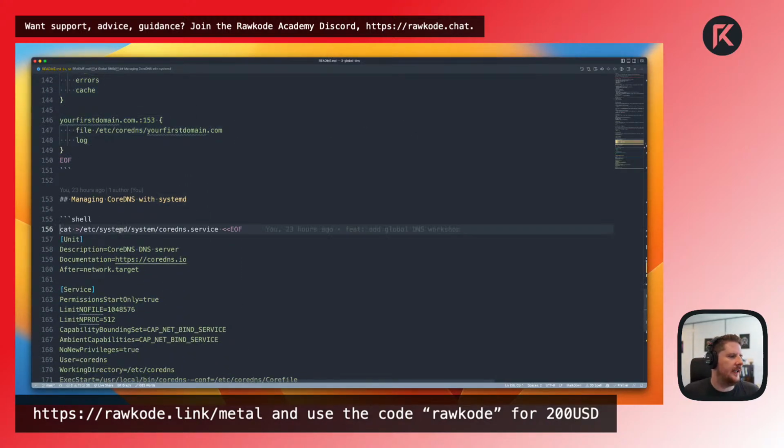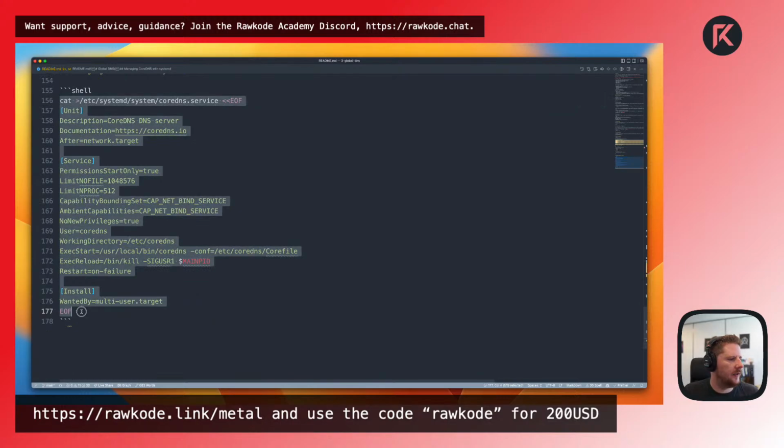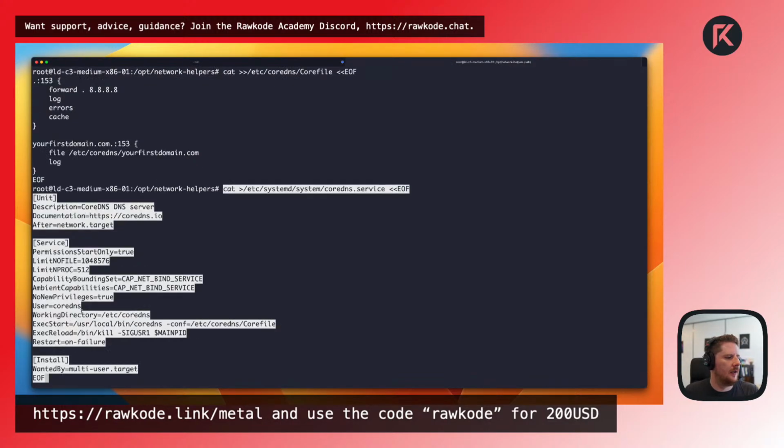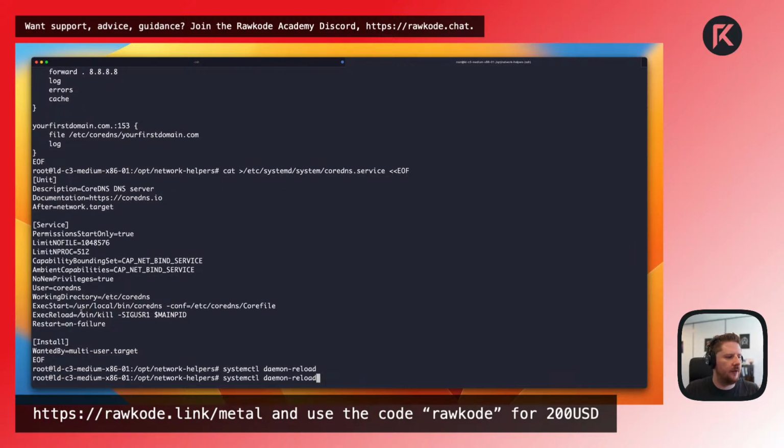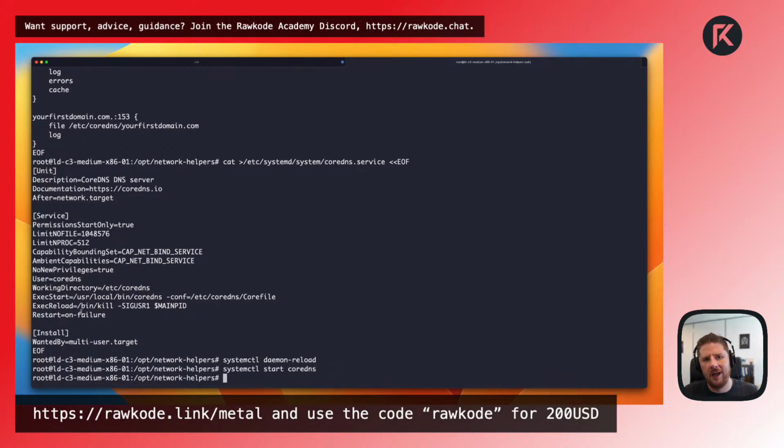Next, I've written a systemd service file that we copy here, which gives us Core DNS handled by systemd. We can run a daemon reload, start Core DNS. Now, if we've done this correctly, we should be able to dig at 127.0.0.1 -p 153 and say google.com.